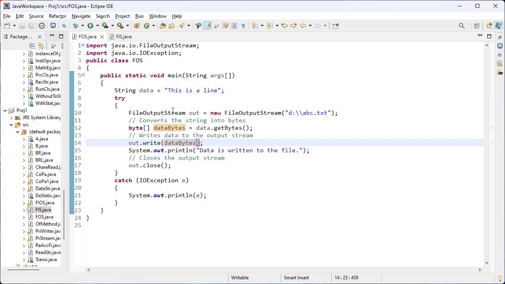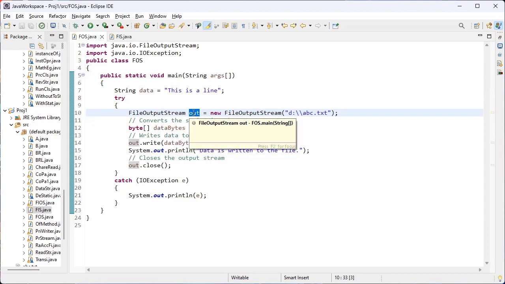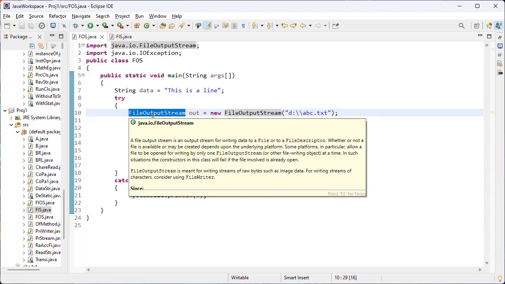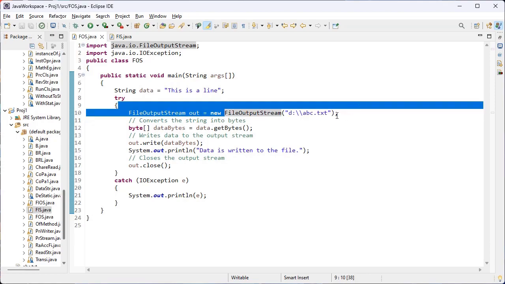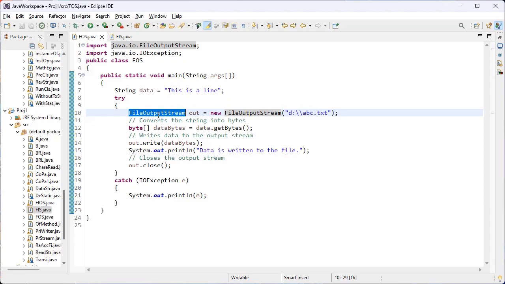Here I have created the object for file output stream. Now only we have discussed the usage of file output stream: used for writing data to a file, isn't it? So here I have passed the path of the file, inside the D drive. Now I try to write data, that's why I have used the FileOutputStream class. This is the parameterized constructor for this class.